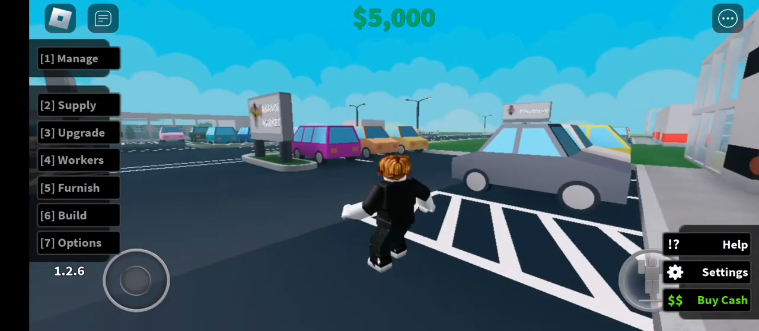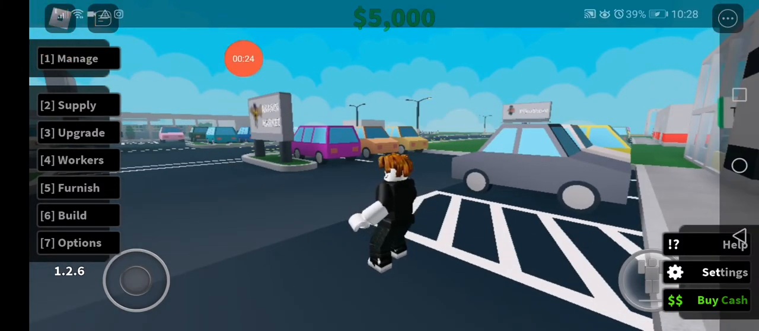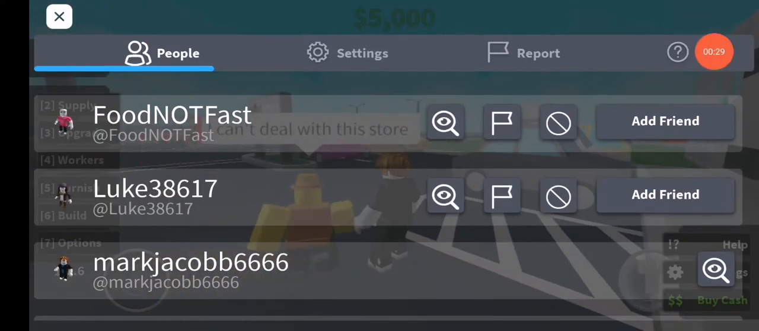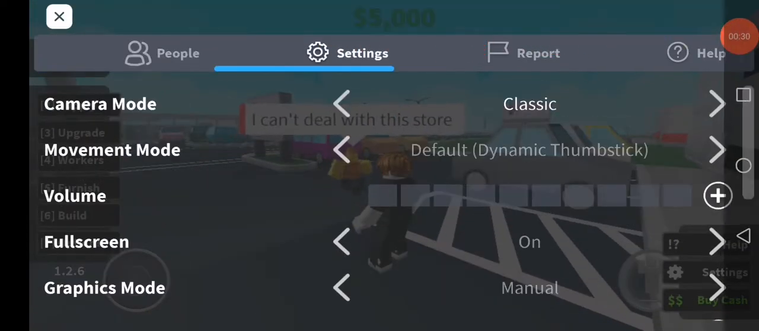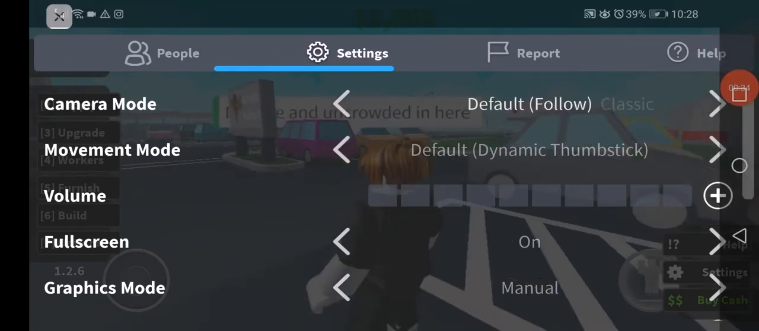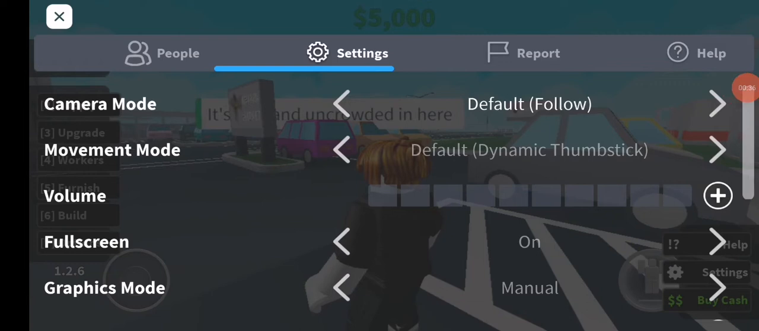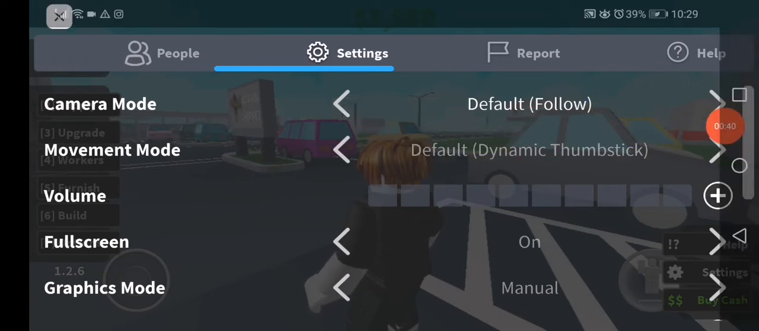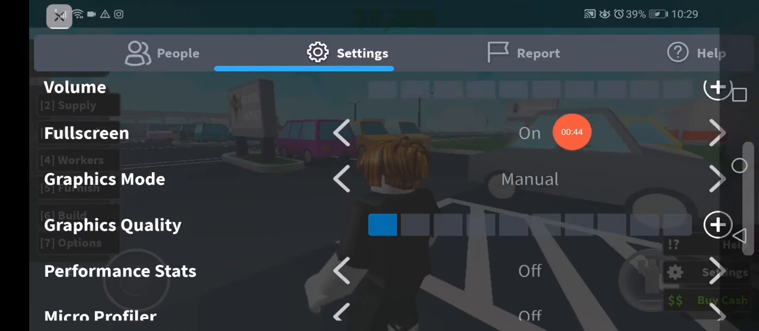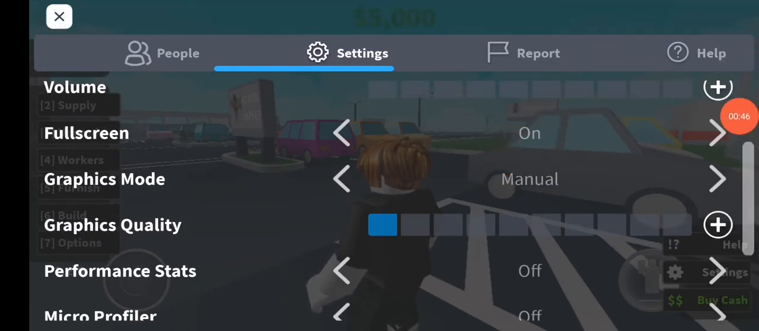All you have to do is simple. Just go to the top corner and click on the Roblox logo at the top like this, and then click on this settings option right here. And now all you have to do is make the camera mode default like this, and the movement mode default also, and then scroll down and turn the full screen off if you want.